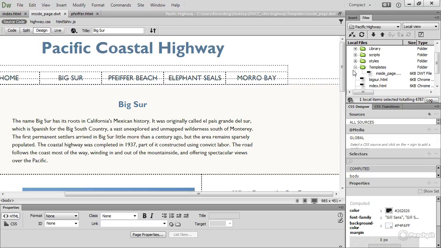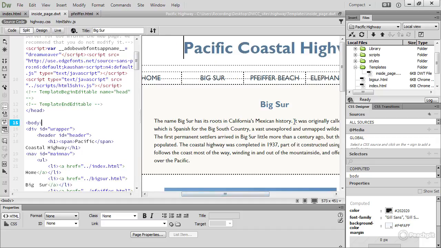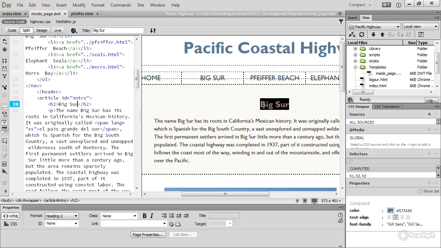The next stage in converting an existing page into a template is to decide which parts of the page you want to be editable. So let's see, I don't want the heading or the navigation bar to be editable, but I'd like the intro to be editable. When you make a region editable in a template, you need to make a decision. Do you want the whole thing to be editable, or do you just want the text to be editable? Let's just open Split View. And if I select Big Sur here, in the underlying HTML you can see that I've selected just the text. If I convert this into an editable region, only the text will be editable, not the surrounding HTML tags.